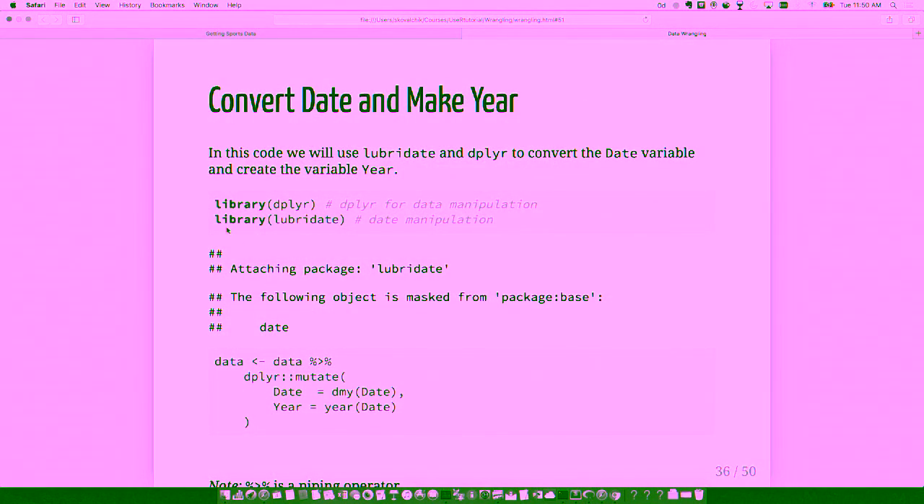So then I would just load, make sure I have dplyr and lubridate loaded, and then I can combine the mutate with the functions from lubridate to create, here I'm actually replacing the original date with its date object version. And then in the next step, once I've done that, it's already available to me to use in its date object form.